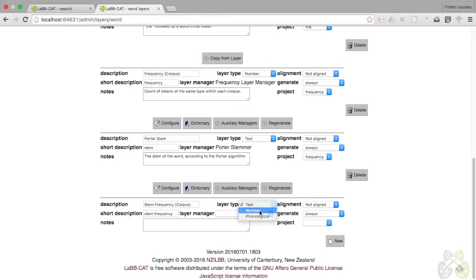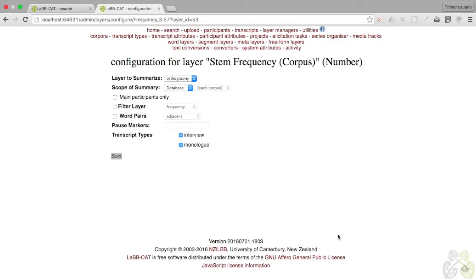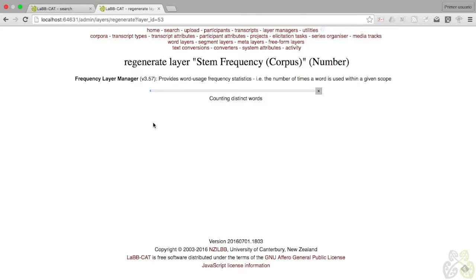Again, these will be numbers. Again, we want that to be managed by the Frequency Layer Manager, and we're going to put that in the Frequency project. We'll click the New button, and as we did before, we have to configure the layer. Now this time, instead of summarizing the orthography layer, which is word forms, we're going to summarize the stem layer. It's for corpus, main participants only, and we'll generate that data now.